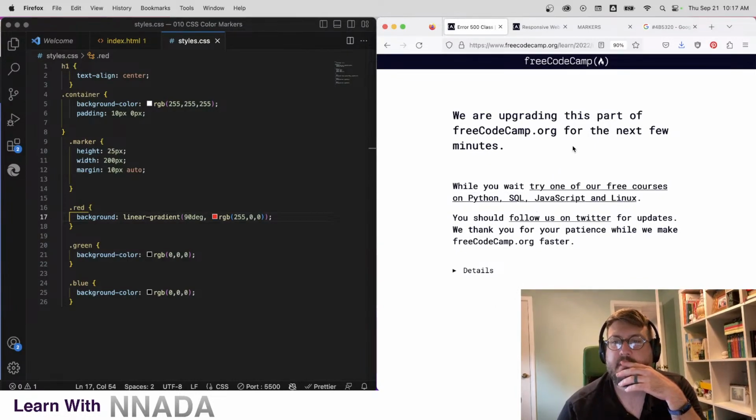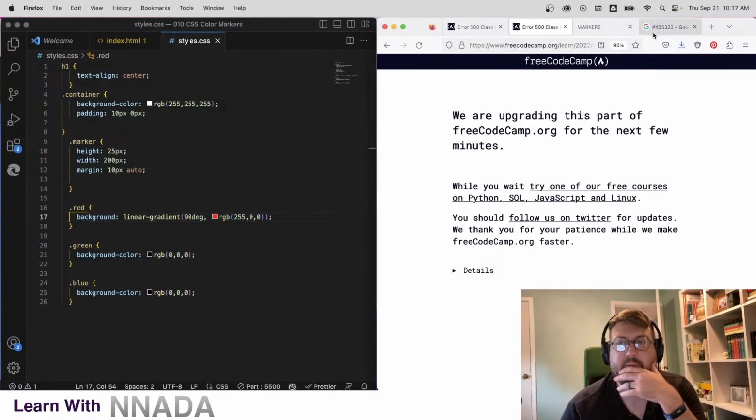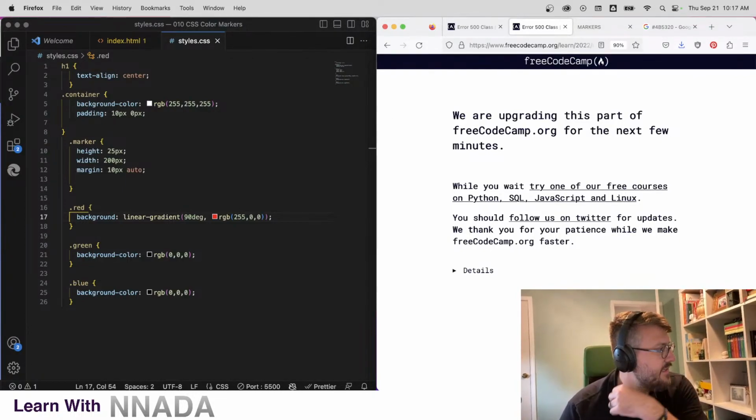We are upgrading this part of freeCodeCamp for the next few minutes. What? Cool. I like it. Interesting. They're upgrading the whole website. Let's see what they're doing. They're doing something. Until Thursday at 10 a.m. I'm gonna take this break to get some food. A little mental food break. Or should I work on that problem I have? Just gonna pause it for a minute.